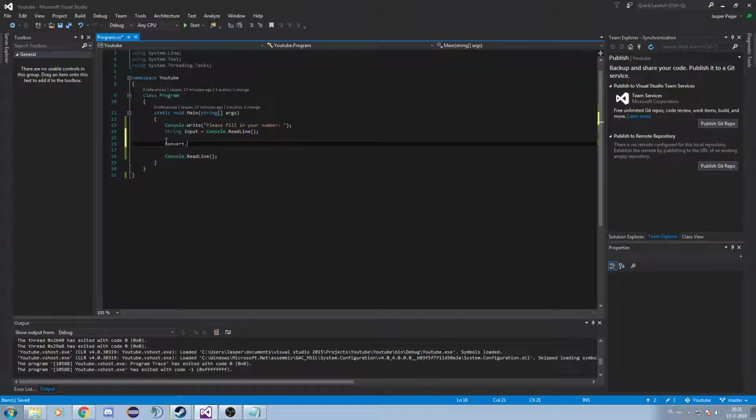What we can also do is grab the convert.to, and then there is even more. There's so much in here. But the one we want today is toInt32. This is a normal integer value. You can also have toInt16, which is a short, a smaller 16-bit integer, or toInt64, which is a long, a 64-bit signed integer. But today we're going for a normal int, which is toInt32. And in between here we're gonna do the string. We're gonna convert input.